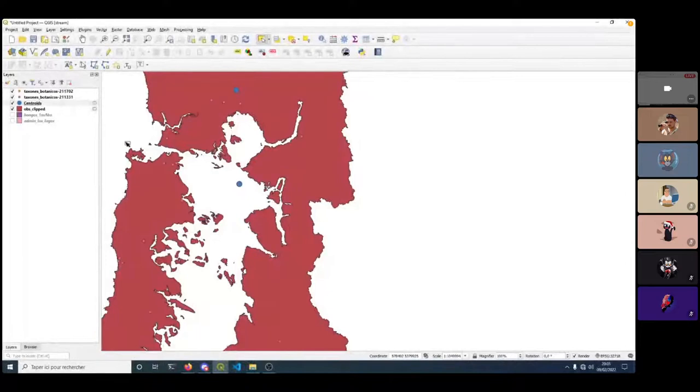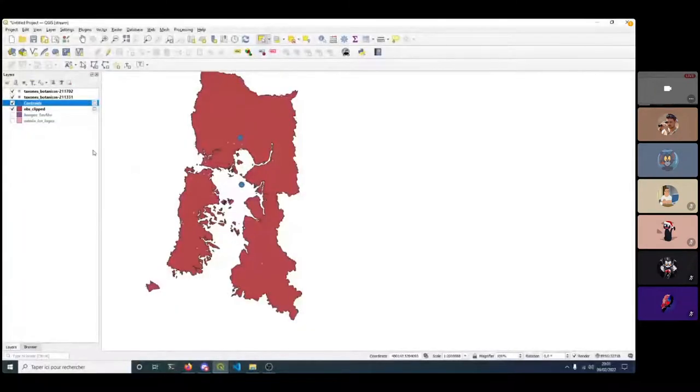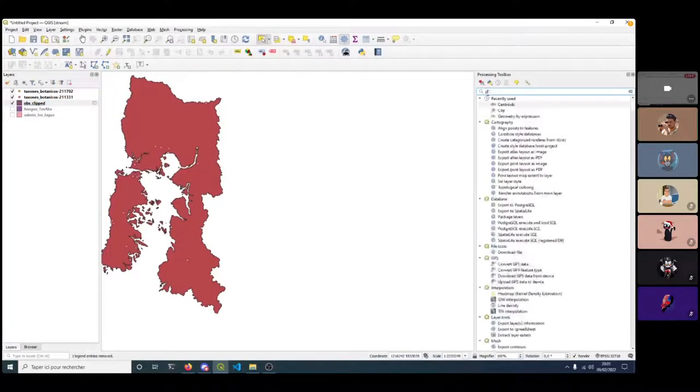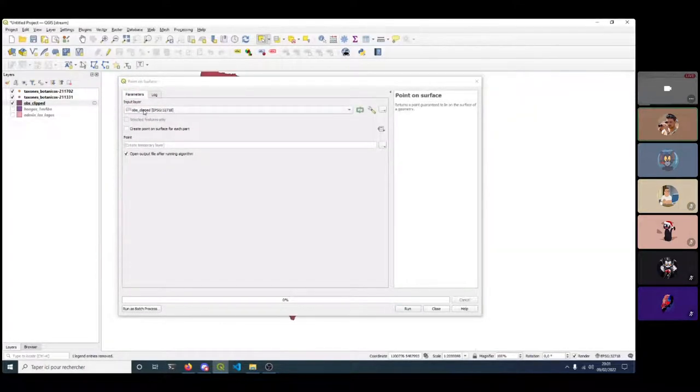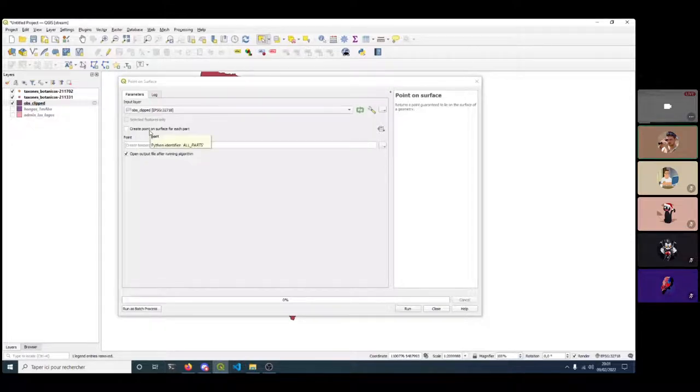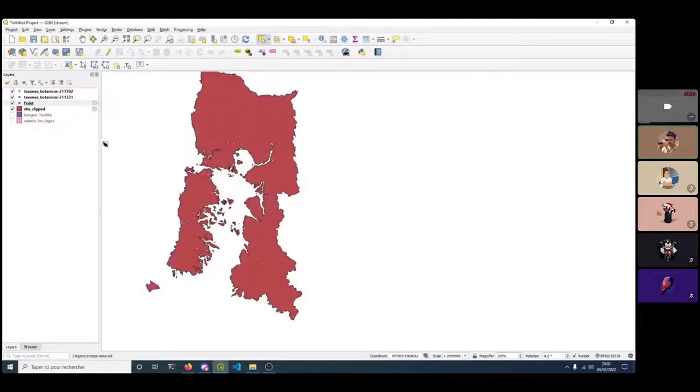We need a point on surface, so we can go in the toolbox and search for point on surface. Yes, select the clipped layer. It creates a point for each part? No, just one point for each row, so we will have 18 points. So run, close.